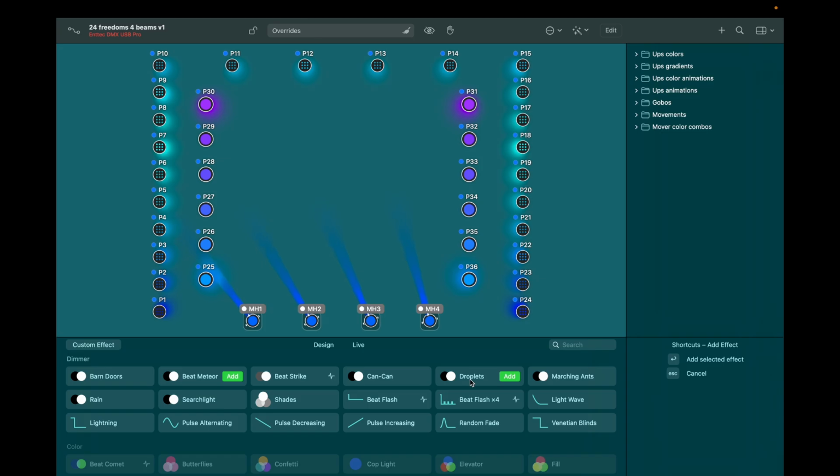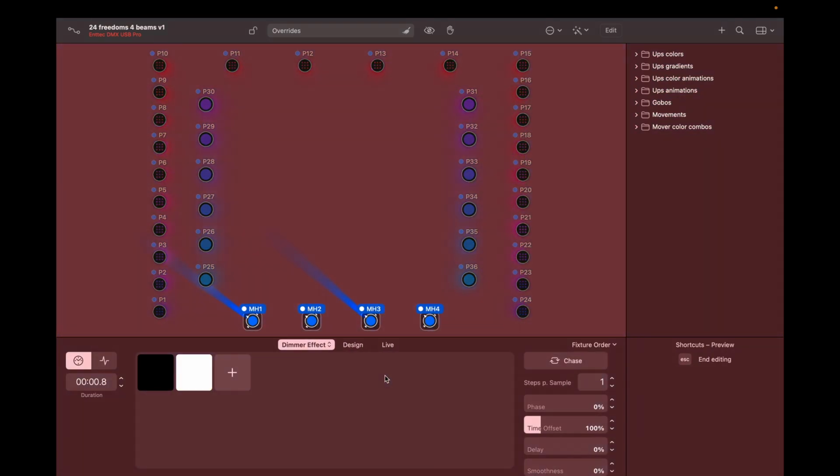So let's do, how about can? Let's see what that looks like. So this is going to wag back and forth between every other moving headlight. This could be a cool effect. What if we take it out of phase? It doesn't really do much for this particular effect.